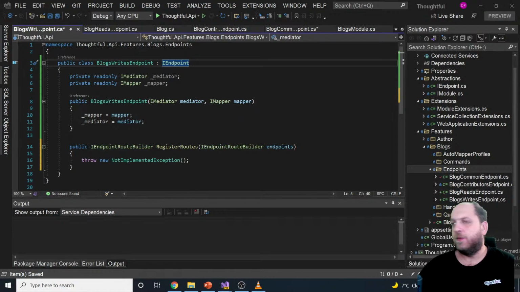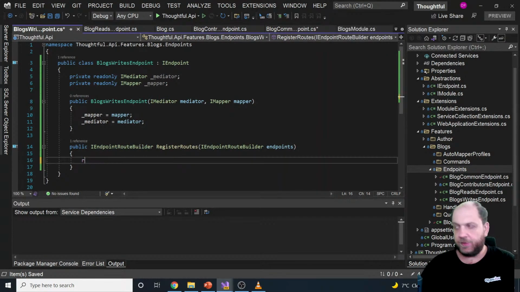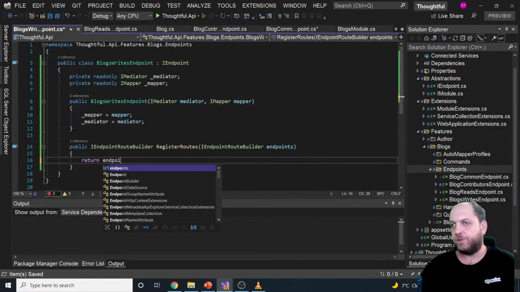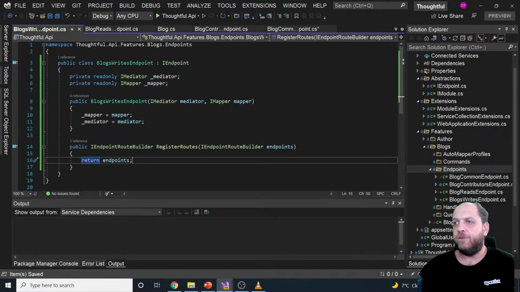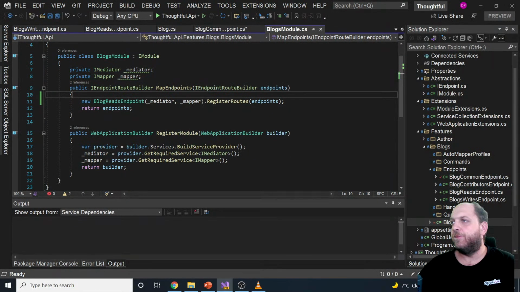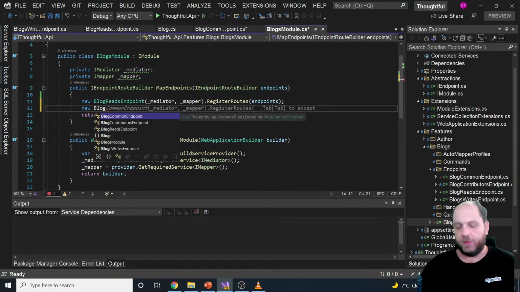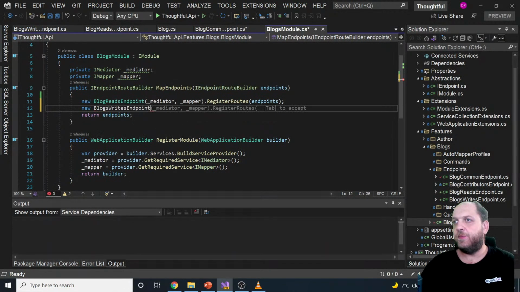Okay, and here for now we'll just return the endpoints. Okay, that's actually cool. So let's go back to the blogs module and also add this one, new blog writes endpoint.